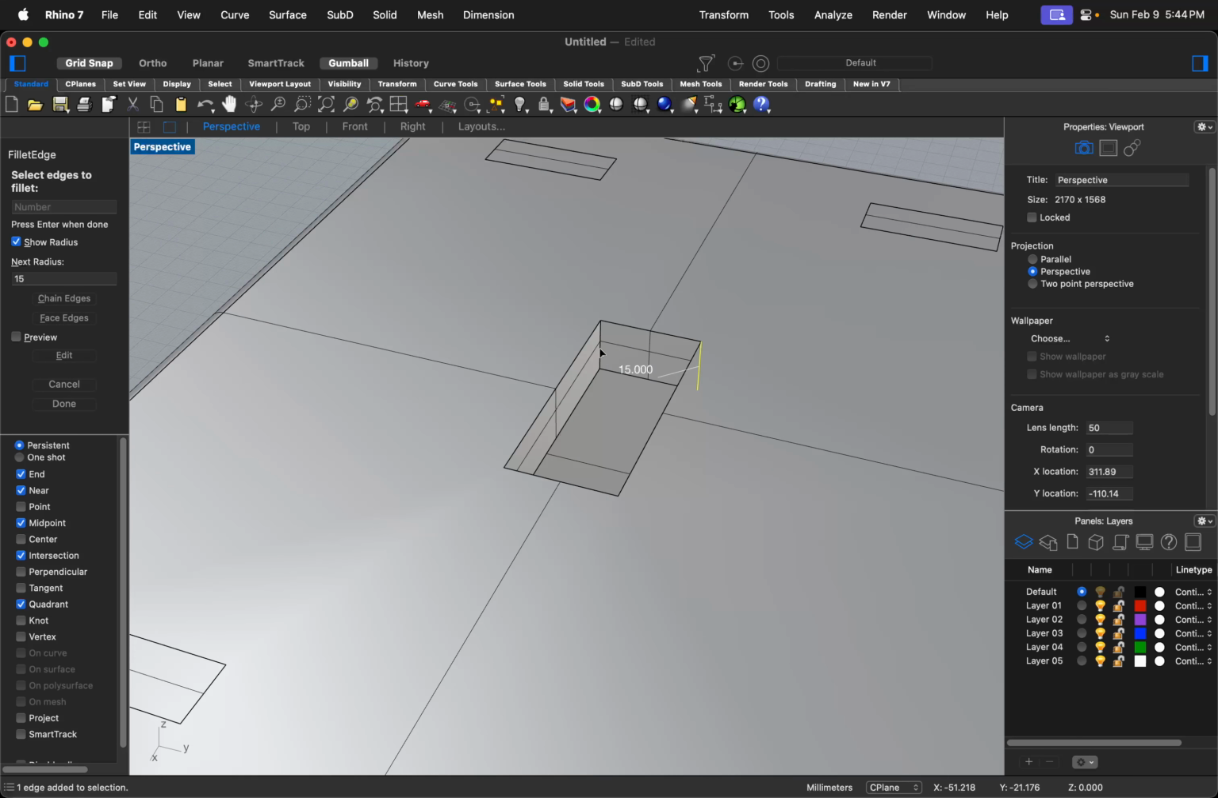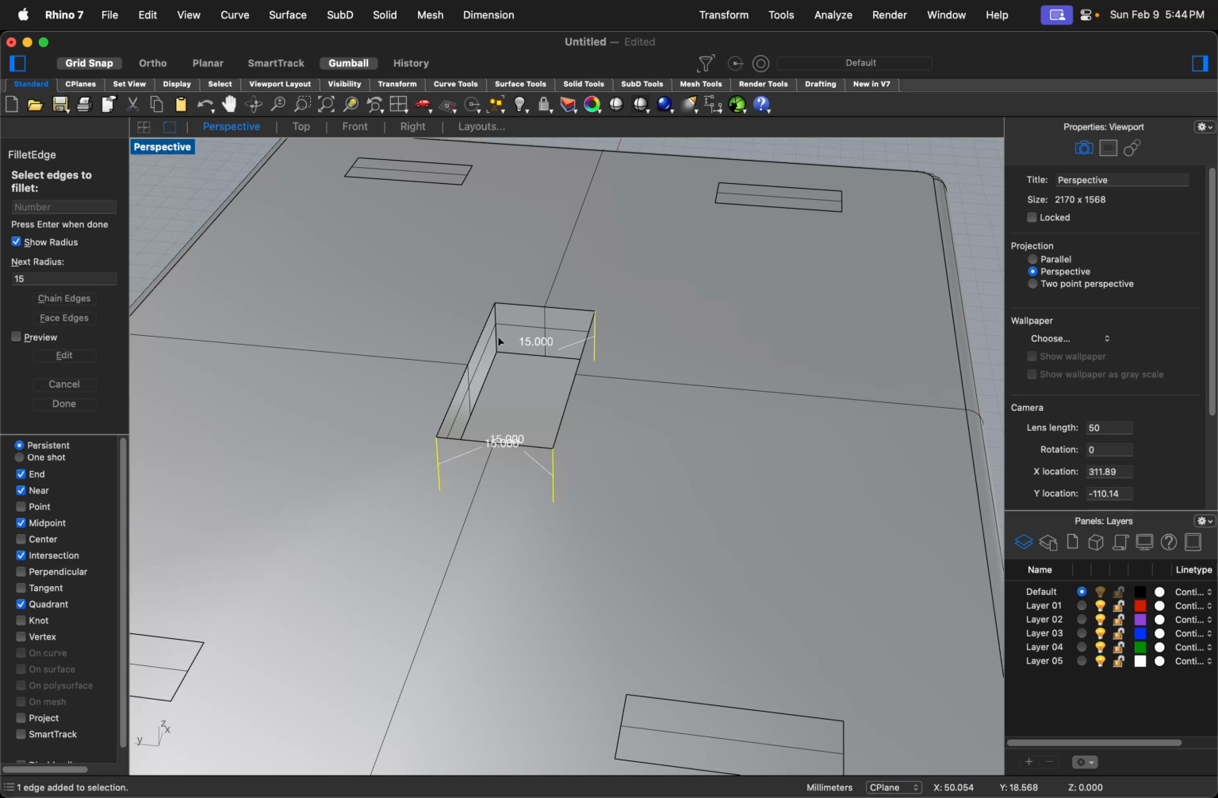15, 15, 15, 15. And then the next radius, I will follow the outer one, which is 6. So pick up the top and bottom edge.